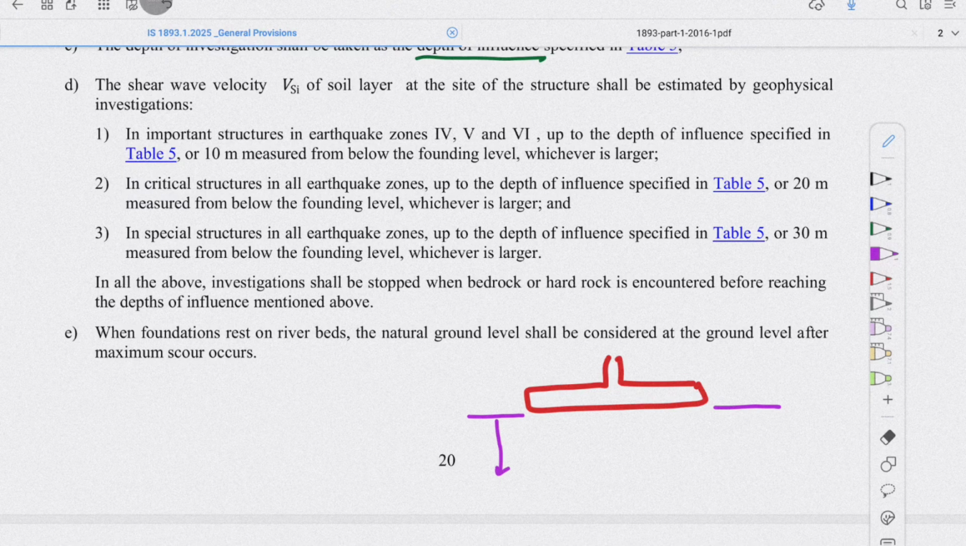From the bottom of the foundation, you have to go at least up to 10, 20 or 30 meters, based on what? Based on the importance of your structure, important structure, critical or special structure. So you will decide, but it is minimum, okay? And if your depth of influence is more, then you have to go that far.